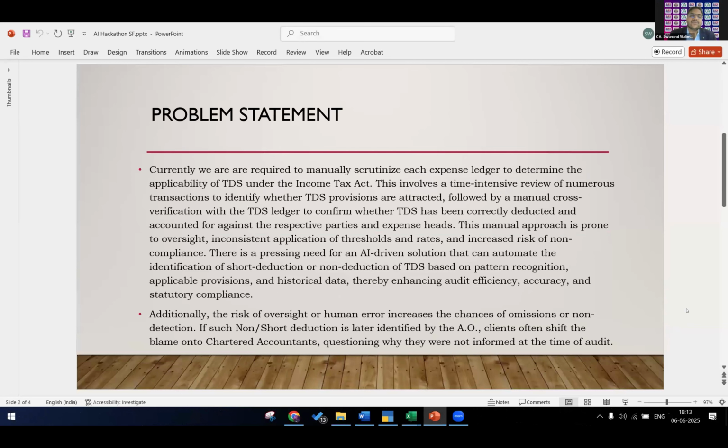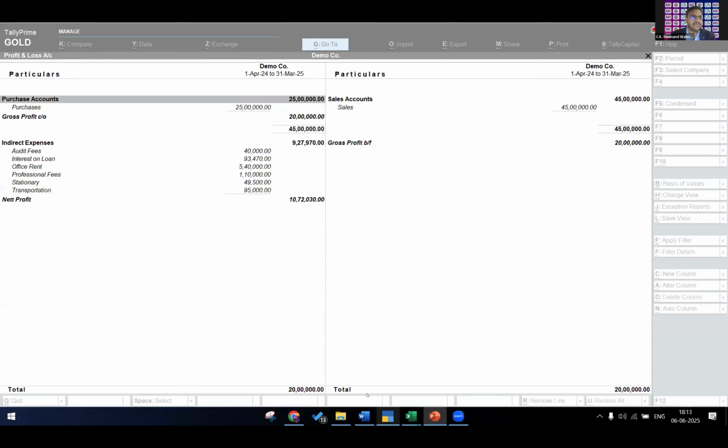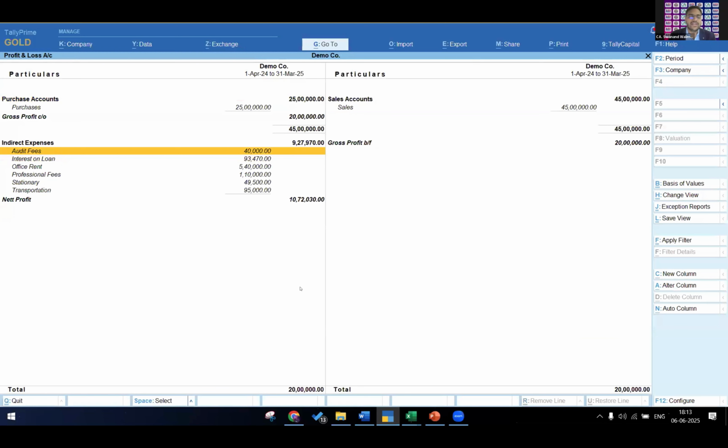Our problem statement right now is we have to go to full ledger scrutiny and check the TDS of each and every party to confirm whether the right TDS is done and the right party's TDS is done. We have to go to each and every expense head, like interest on loan, audit fees, etc. Whether TDS is applicable to the expense and whether the appropriate TDS has been deducted of the party. So this is our general scrutiny at the time of audit.